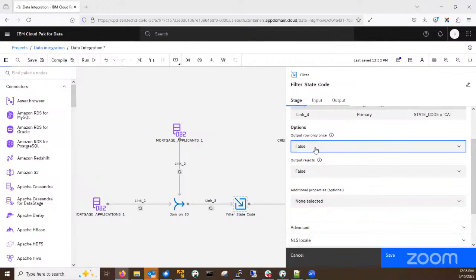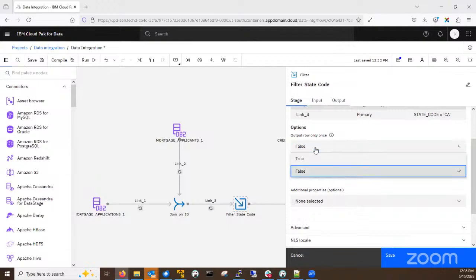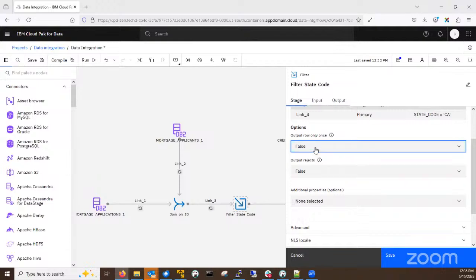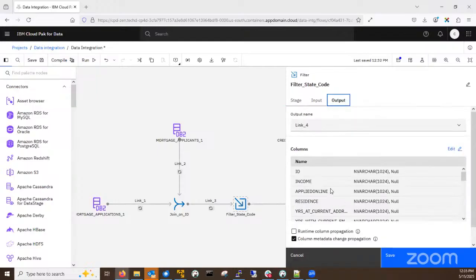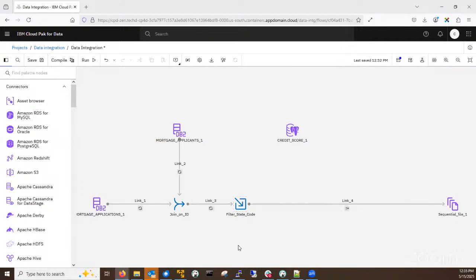So I could say output the rows only once, false, right? In this case, no point in doing that. If I had duplicates and I wanted to maybe attempt to resolve the duplicates, I could say true. Output rejects, I could say, you know what, I want to include them anyway, even without the filter, but I want to tag something downstream based on did it meet the filter clause or not. I could use the filter stage maybe I'm reducing the output columns, right? In any case, that's what a filter looks like.